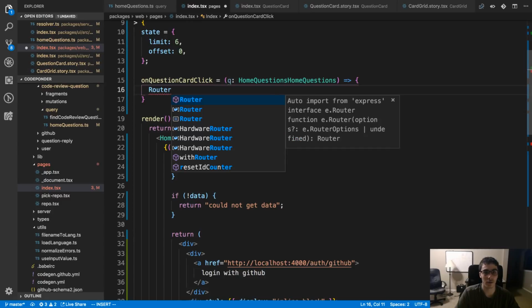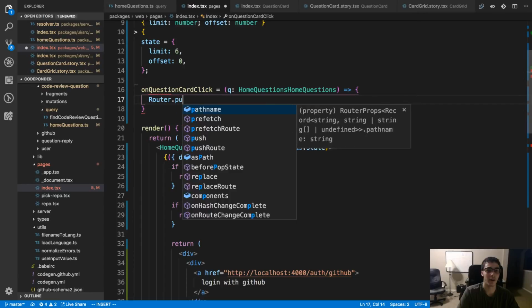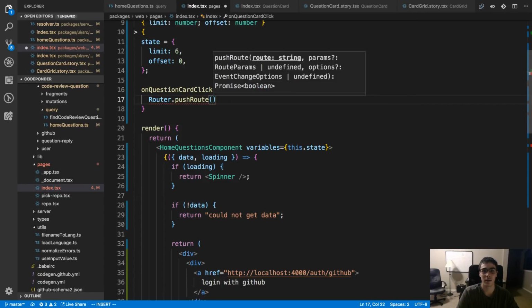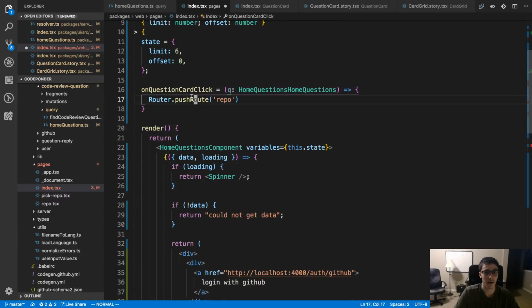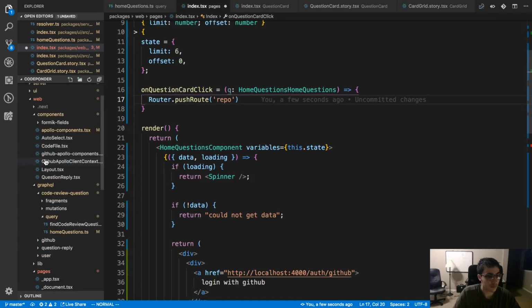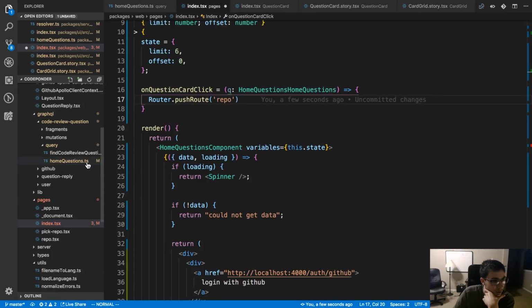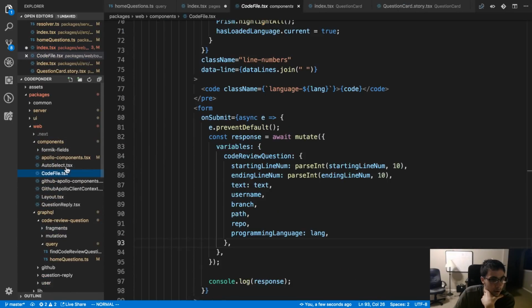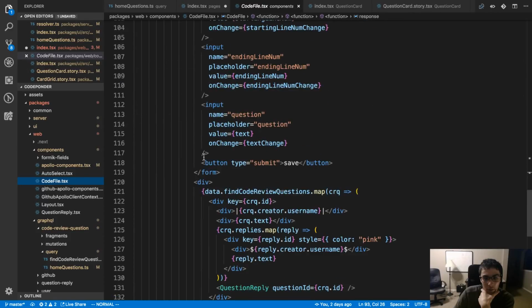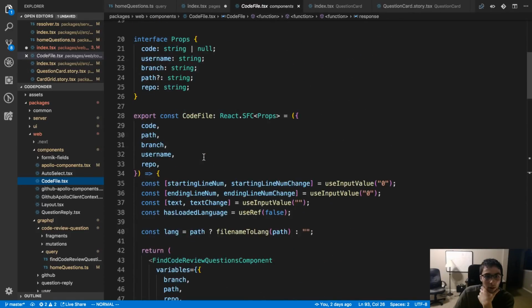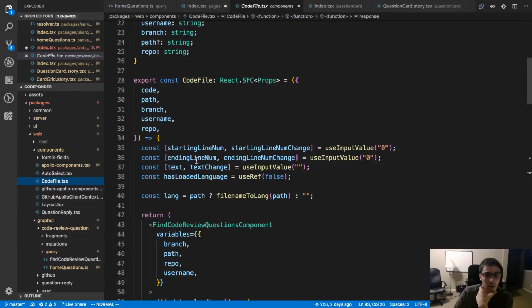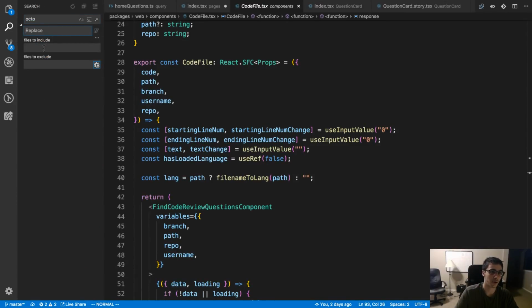And then we're going to use router, our own router, and we're going to say push route. Route we're going to is repo. I think I have this code right here, so I just wanted to make sure I'm doing the same thing. And we'll use that. Nope. So let's search where we're using push route.